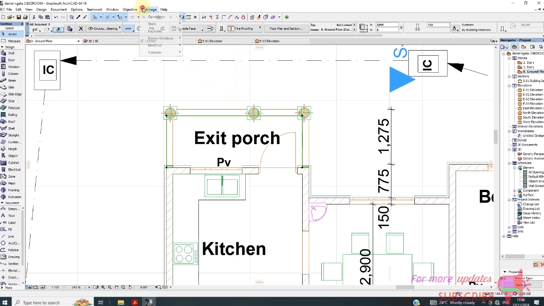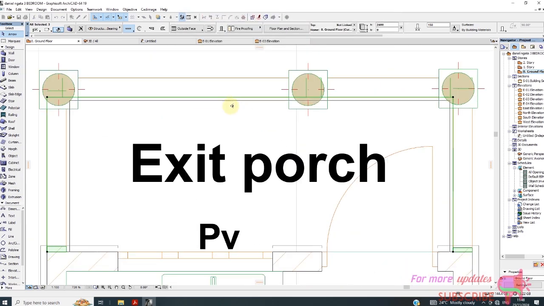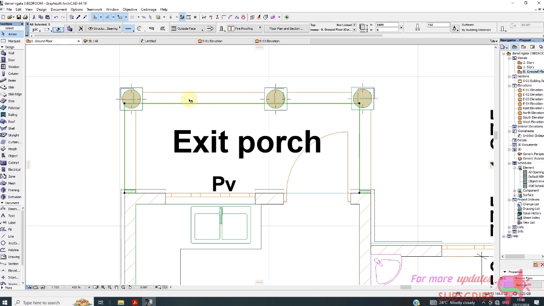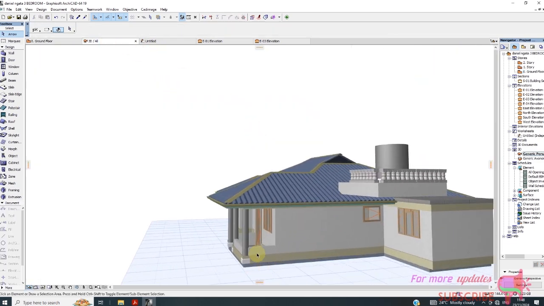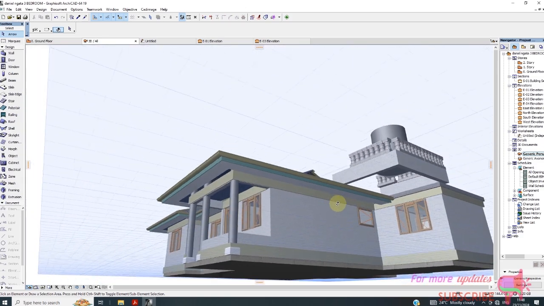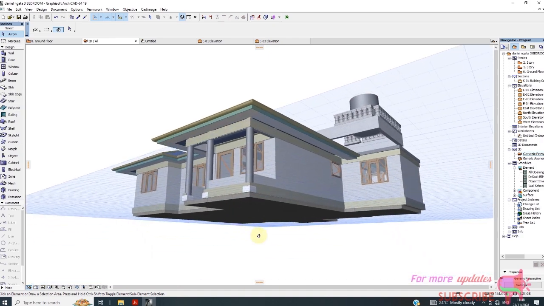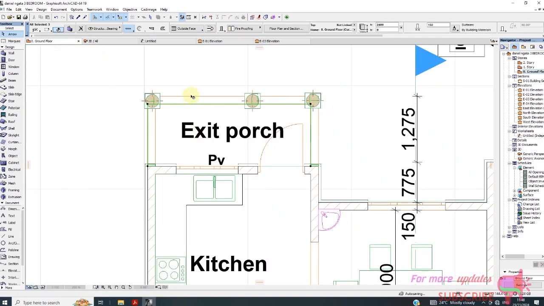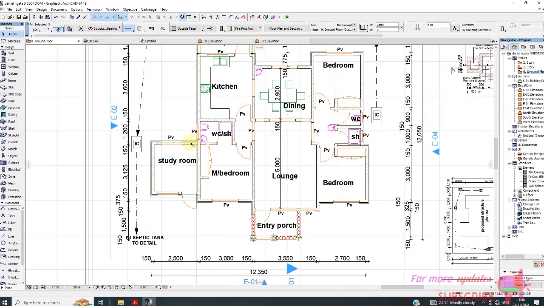Before I can add covering, wall covering, and then okay. Then we pick outside. Make sure you pick outside. Then you can see what you've just done. Now you can see that beam here on top, which has just been added automatically. This is the entry porch. Now we can do the same thing. We already did that here.